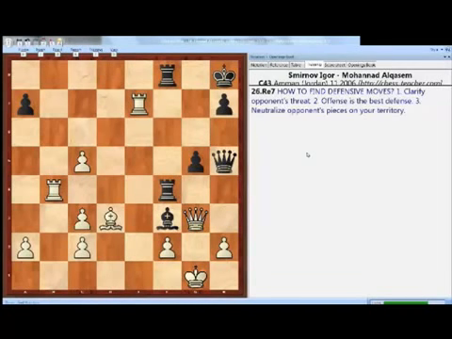Currently white is threatening rook takes h7. Black's rook cannot move from the f4 square because white will play queen to e5 check and then queen to g7 mate, and it's totally hopeless, so in a few moves black resigned.